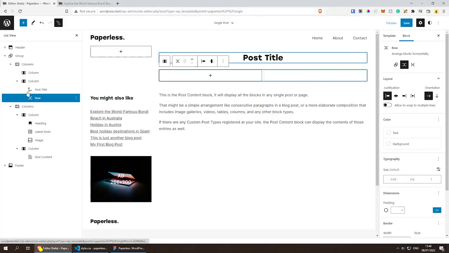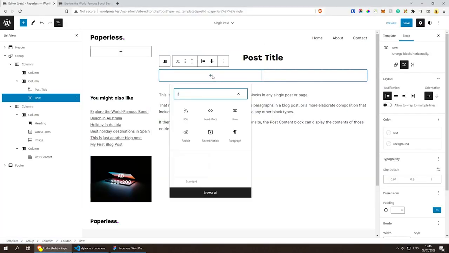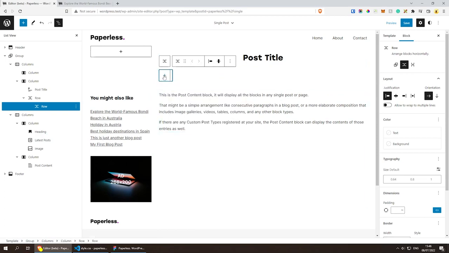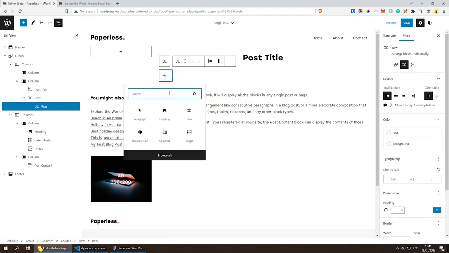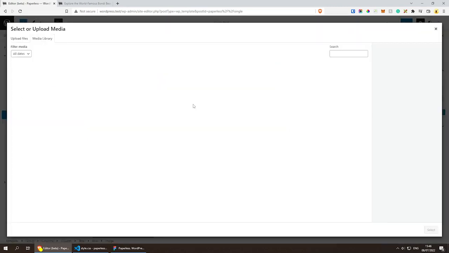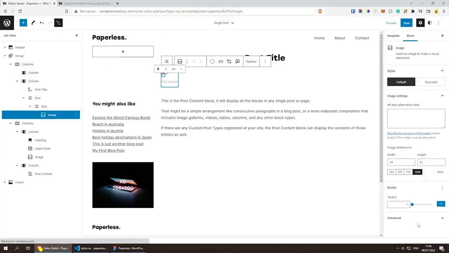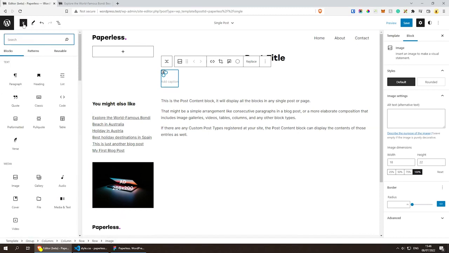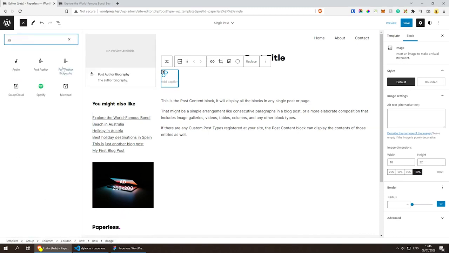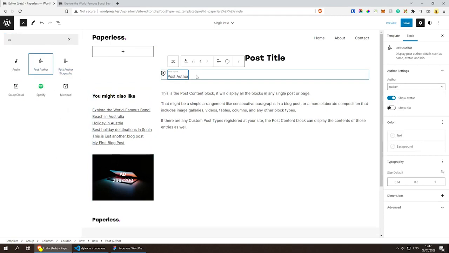To do this, we're going to have a row, and inside the row, another row. Inside this row, we can add an image from the media library. I've already uploaded the 3 icons that we need, so this is going to be the user one. I'm going to select this. I did choose PNGs, but obviously if you have SVGs, that would be a little bit better. Next to it, I'm going to add a new block, say author. Post author is the one I need, and that's it.